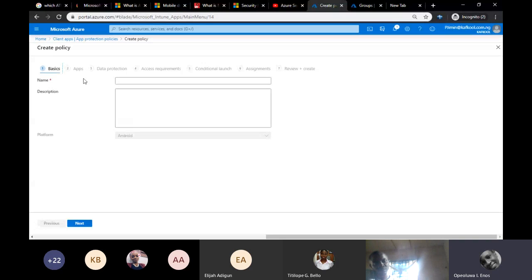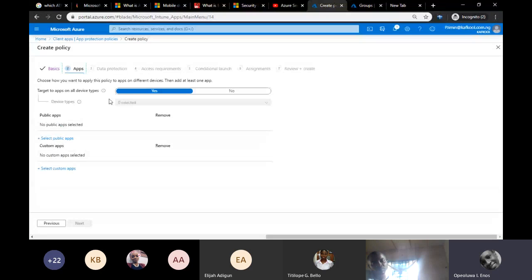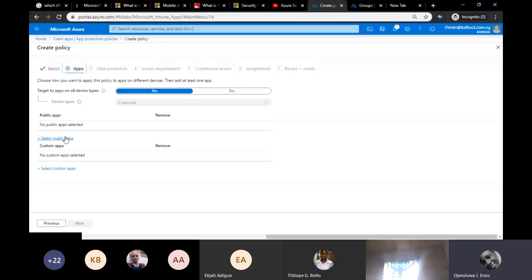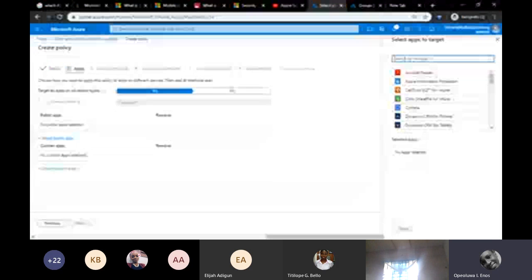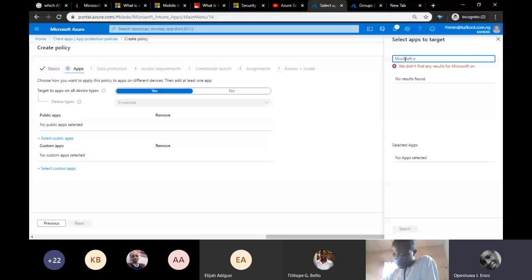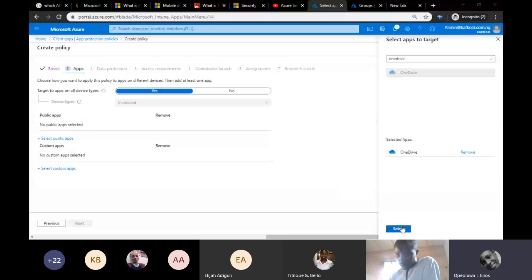So we give it a name. Then do we want to target all device types? Yes, we want to target all device types. So public application, the difference between public application and custom application is that selecting custom application means that you have an application that you have developed in-house and you want to be able to protect this application. While public apps are the applications that are already available on the store. So we're going to select the public application. Currently, I don't have an application I have developed in my own environment. Okay, OneDrive. So we select OneDrive as the application we want to protect.